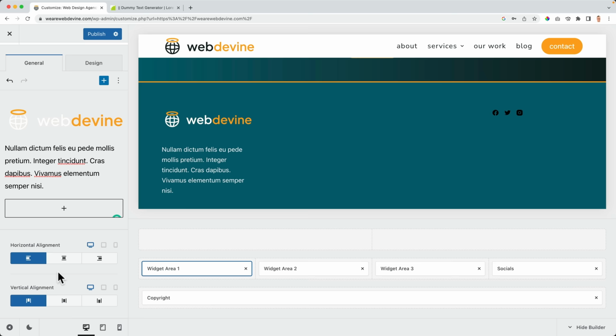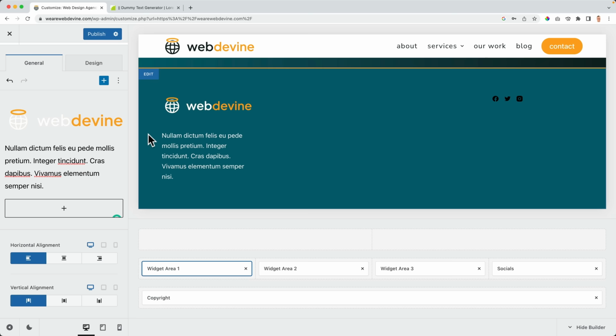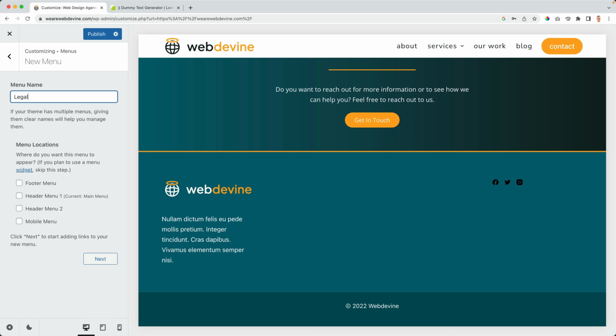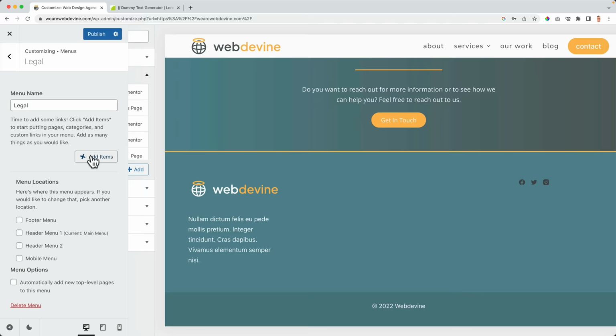At widget area 2 and 3, I want to have 2 menus and I need to create those. So let me publish this. And then I go back and back. I go to menus. I create my first menu, call this one legal, and I'm not going to place it anywhere. So I click on next. I want to create a few new pages. The first one is privacy policy.